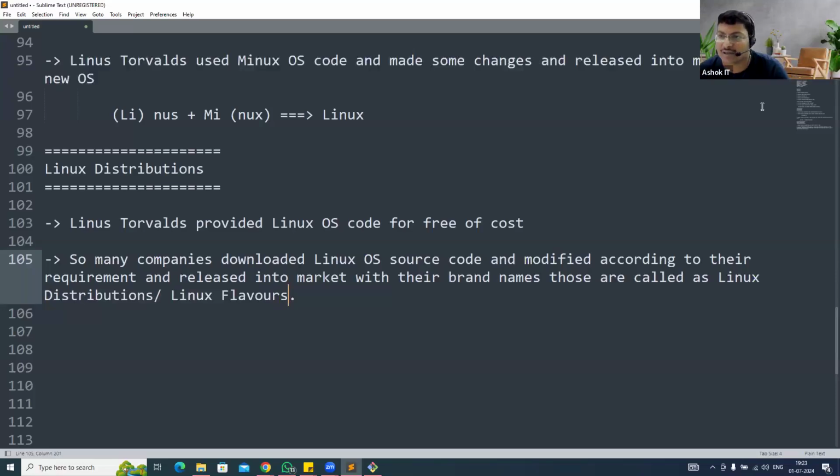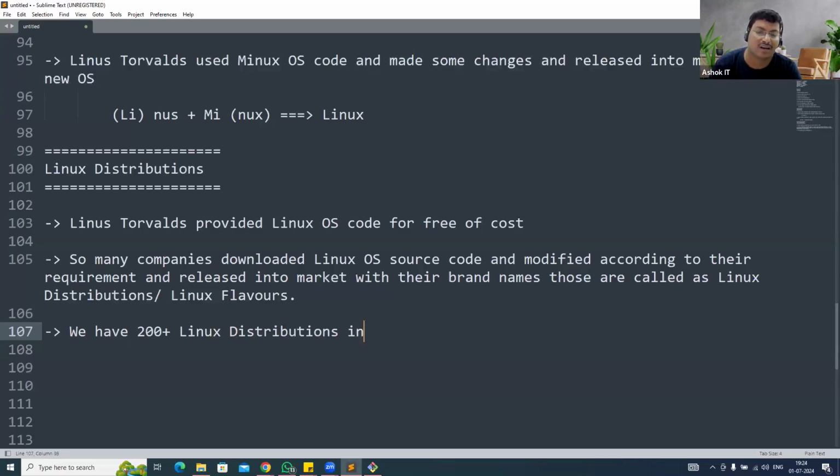For the Linux operating system, so many distributions are available. So many companies downloaded the Linux OS source code, modified it according to their requirement, and released it into the market with their brand names. Those are called Linux distributions or Linux flavors. Today we have more than 200 distributions of the Linux operating system in the market.